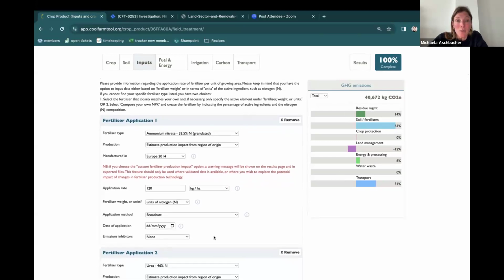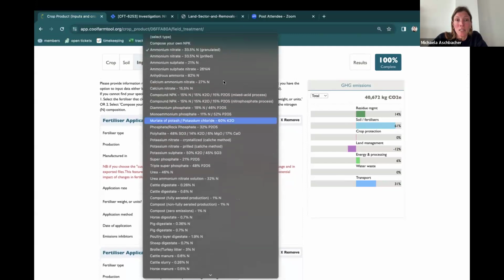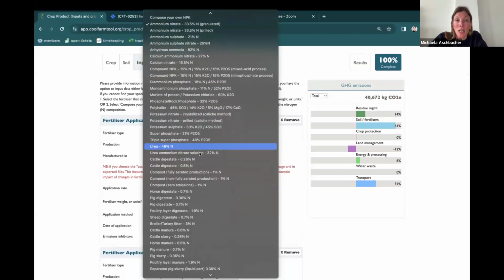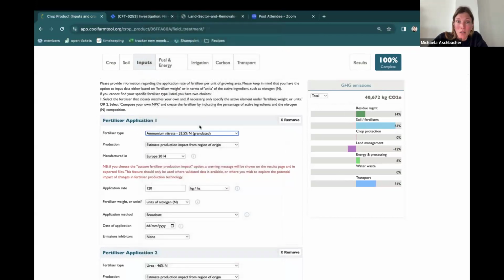When you indicate a fertilizer, you would choose from a drop-down list of different synthetic fertilizers that are quite often used in agriculture. You also have some natural, some organic fertilizers, mainly coming from manure and digestate, that you can choose here. And if you wouldn't have the fertilizer in this list, you could also choose an option.